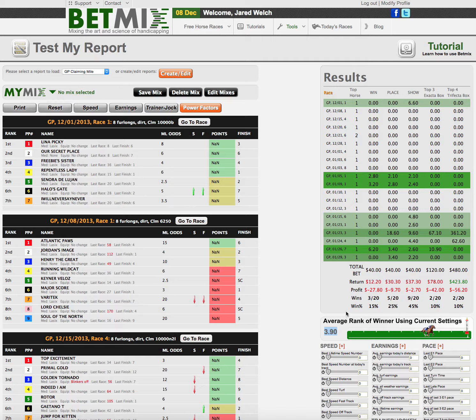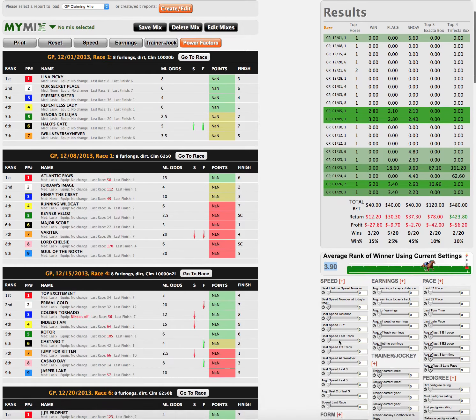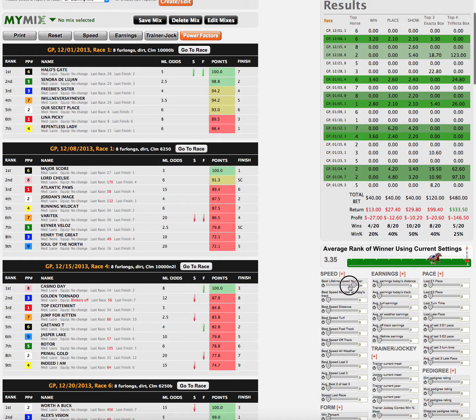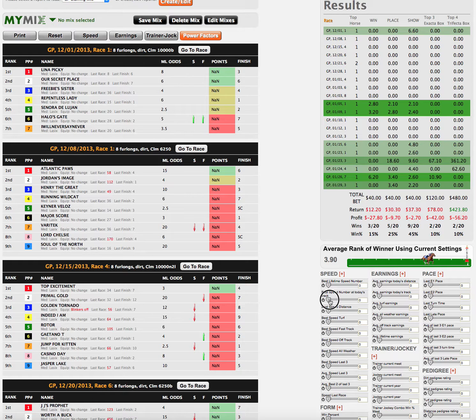So obviously what we want to do, if we're betting wins, is try to get this down as low as we can. And you can see as I move these settings, the little horse moves further. That actually helped, 3.35. And you can see that's 4 of 20 now. And you can just go through and play with the settings.